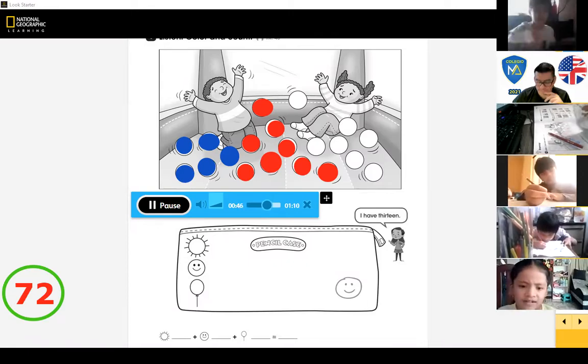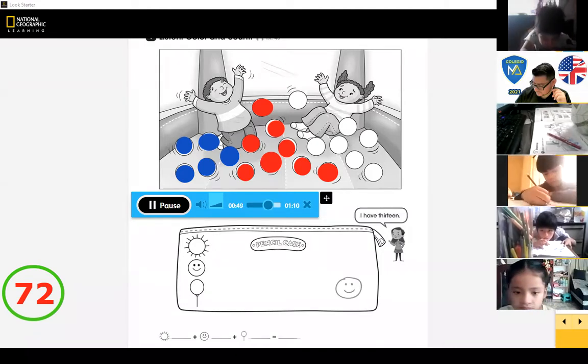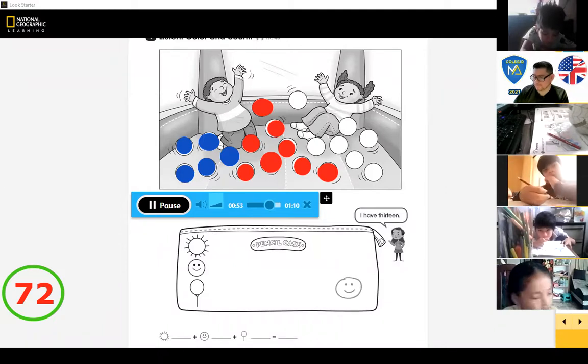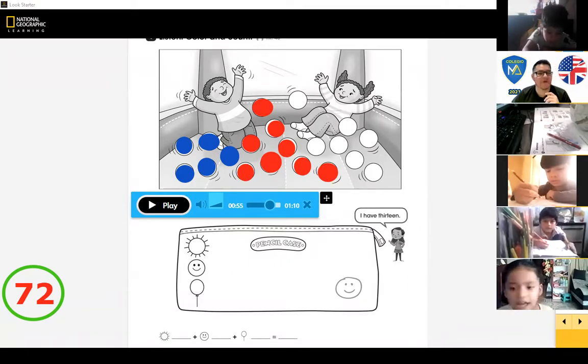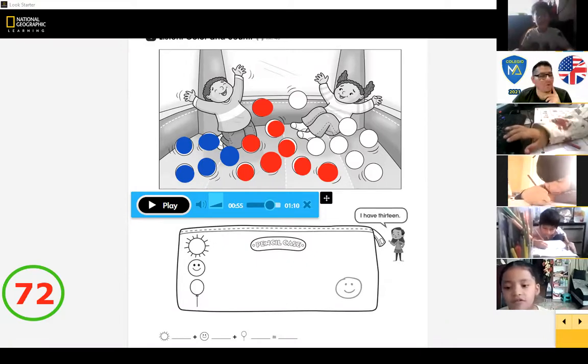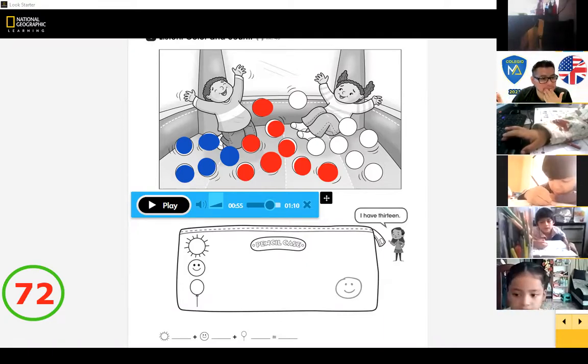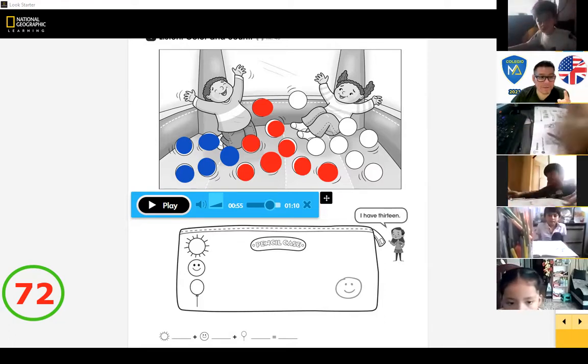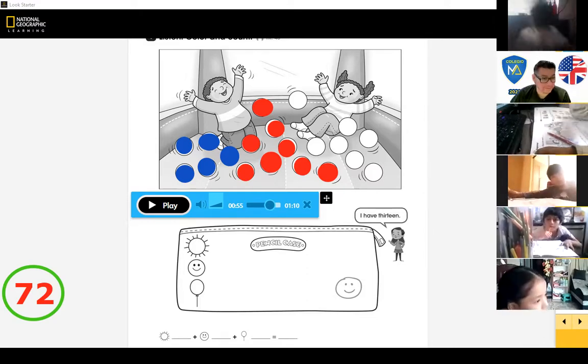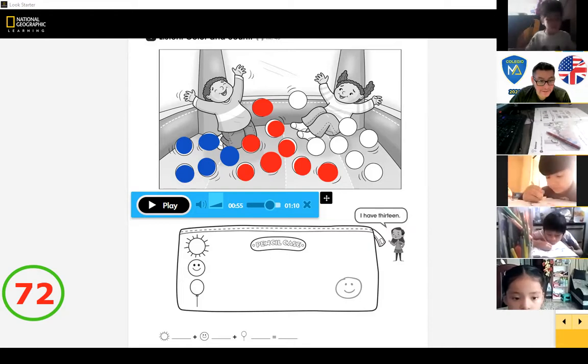Yellow. 14, 15, 16, 17, 18. Okay, what's the next color? Yellow. Color? Yellow. How many yellow? Yellow is the answer. That's correct, yellow. But how many yellow? Did you listen? How many? Cuántos yellow? Who knows the answer?